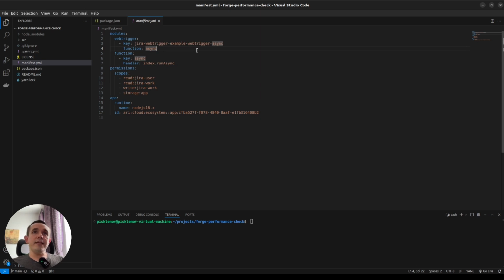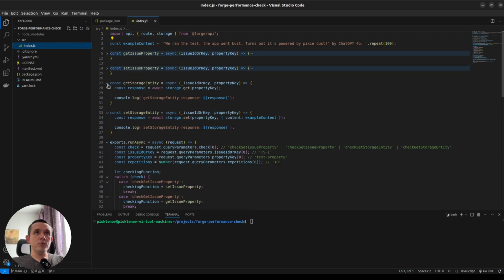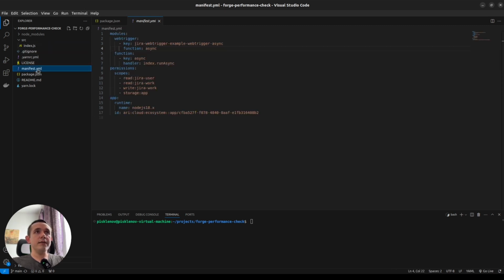There will be no validation, no TypeScript, no tests, no other things, just a pure check of the performance of particular functions. If you have a look at the sources, it has only one file, index.js. It contains the functions which we will use to test entity properties and storage. The entry point of this script is this run async function, which is exported and connected here to the manifest through the function module. So when we call our WebTrigger, it will call this async function and will do all the checks.